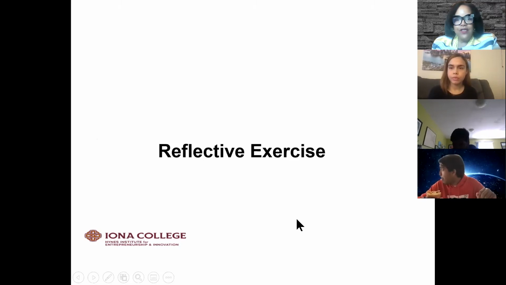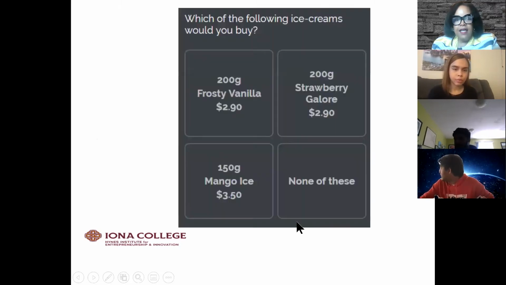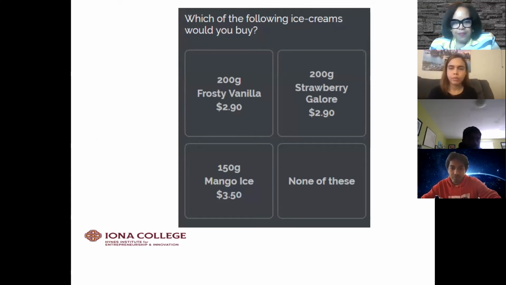All right, so first, the reflective exercise. Take a look at this. Which of these following ice creams would you buy? Would you buy a Frosty Vanilla at $2.90, where it's 200 grams? Would you buy a Strawberry Galore at $2.90 at 200 grams? Or would you buy a 150 gram Mango Ice at $3.50? Or would you not choose any of these?